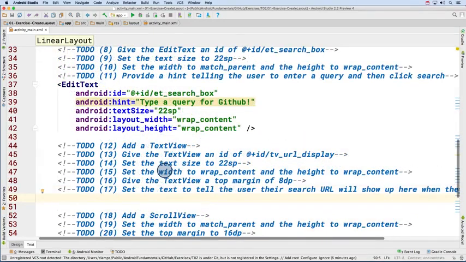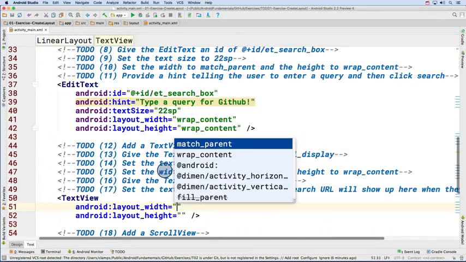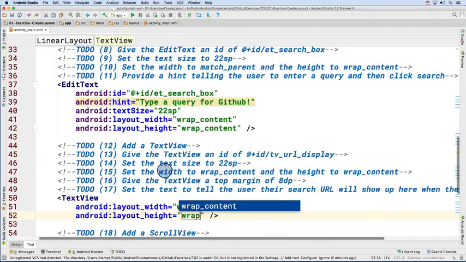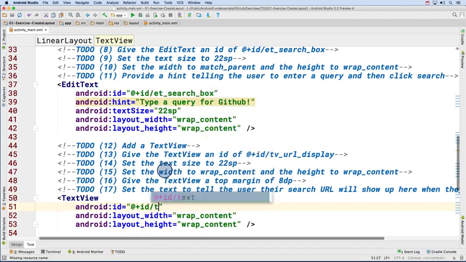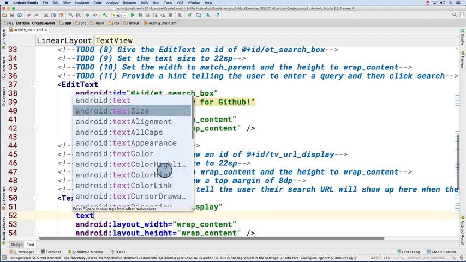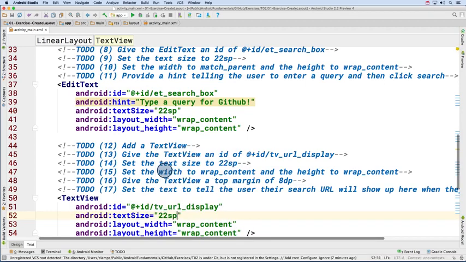Now let's add a text view to display the URL that we're going to enter. Since we need to access this text view from Java, we'll give it an ID. We'll also set the text size, tell it to wrap its content, and give it a margin to make things prettier.